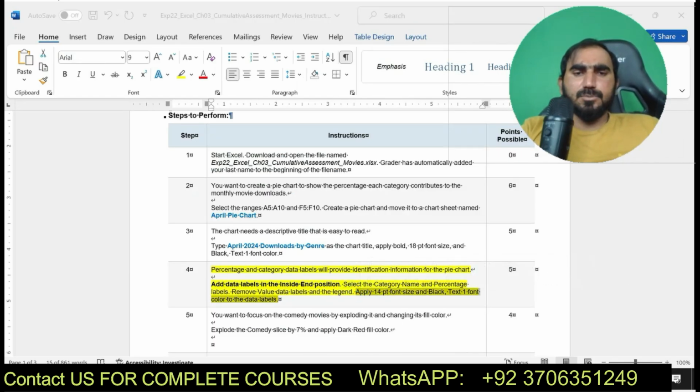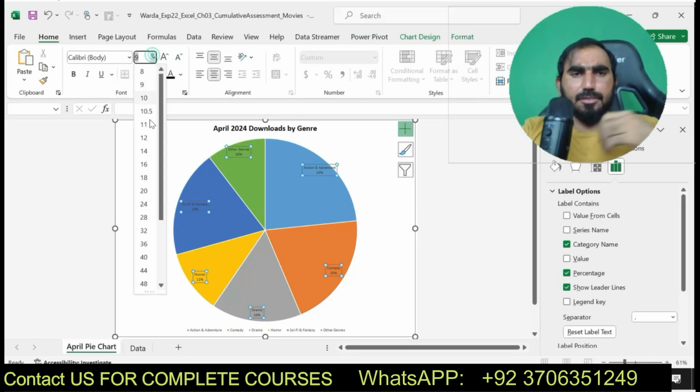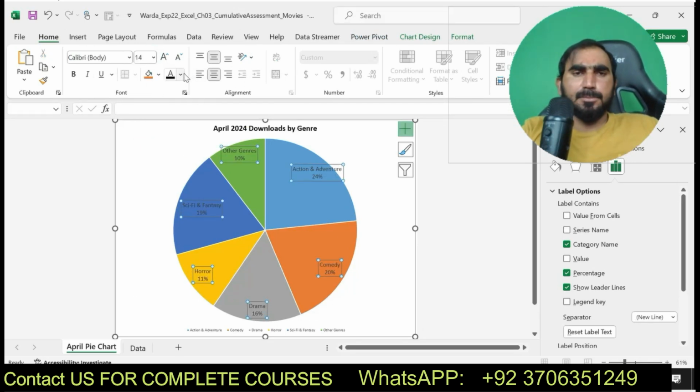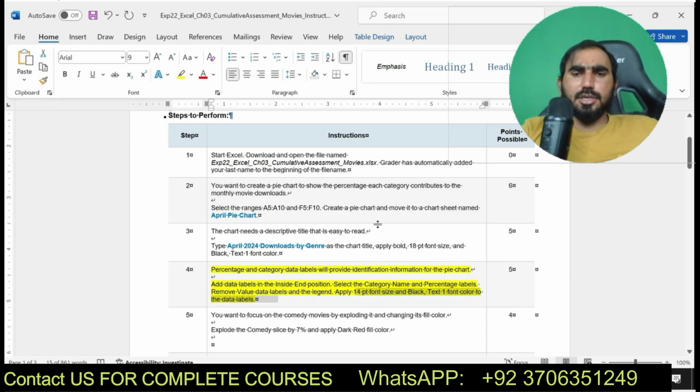Okay, and then apply the Black, Text 1 font color for all data labels. I have completed this one. Now I'm going to move to my next step.